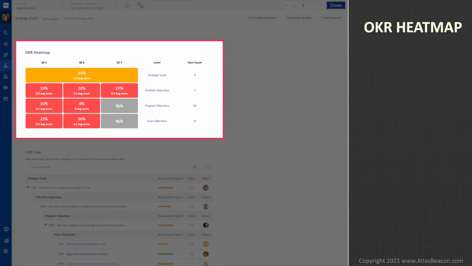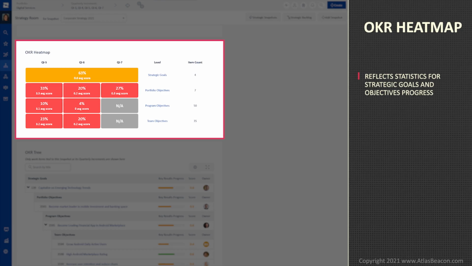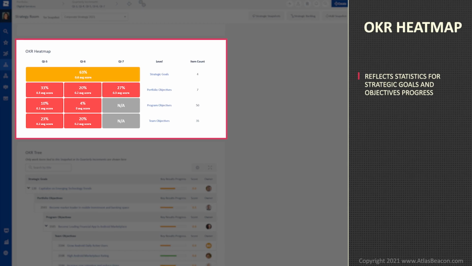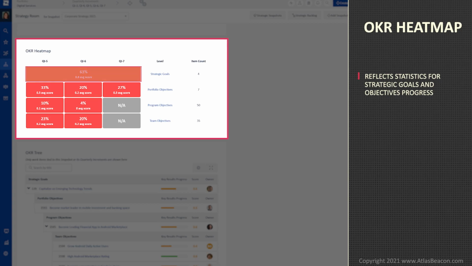The OKR heat map provides a visual overview of how you're doing on achieving the different levels of strategic goals and objectives. The different levels of strategic goals and objectives are organized in rows in a table format. The columns on the left of the table represent the PIs in the snapshot. Each row contains blocks to reflect statistics for objectives at the objective level during each PI in the snapshot. Since long-term goals aren't associated with PIs, they display as a single block that spans across all PI columns.